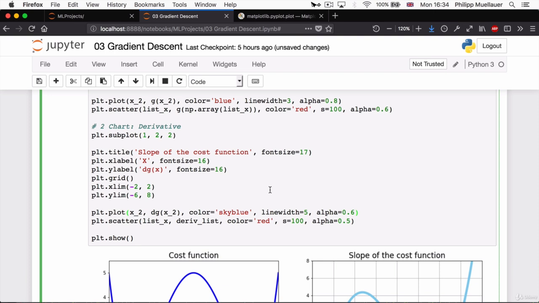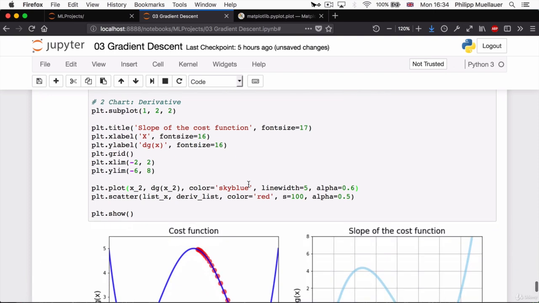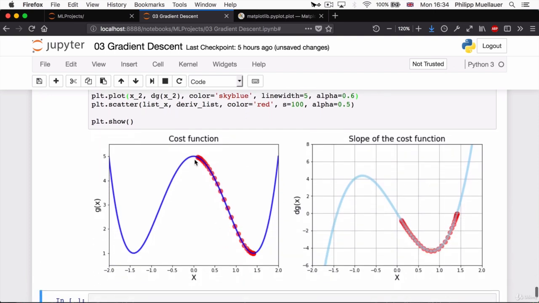Now let's run this cell, see what happens. And voila, this is what we get. We get our initial starting value up here at 0.1, and we're descending to the minimum here. And on our derivative, it looks like this. We're going to go down, down, down, down, down, down, down, until our slope is equal to 0.